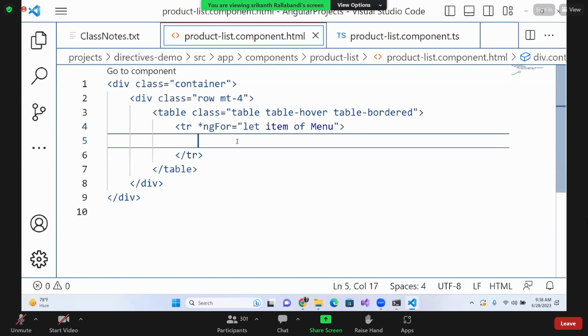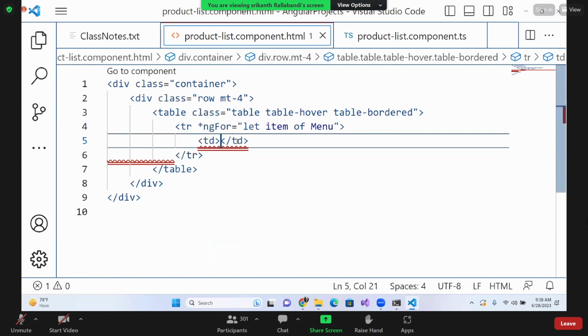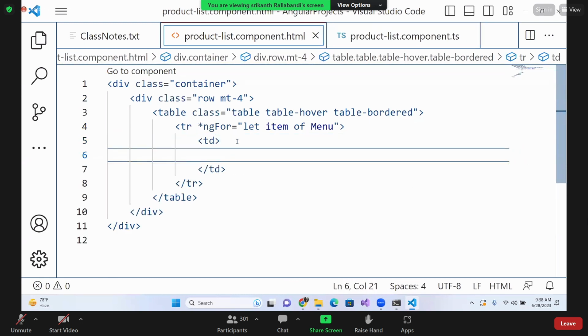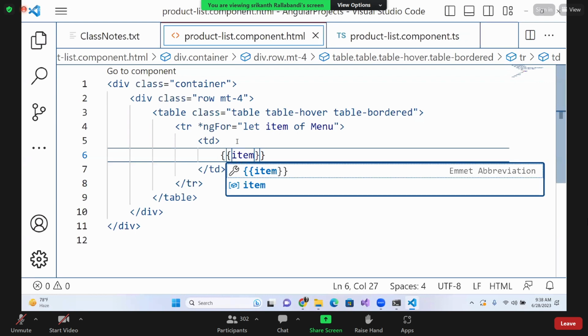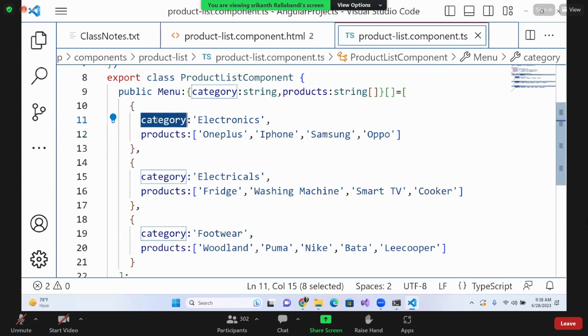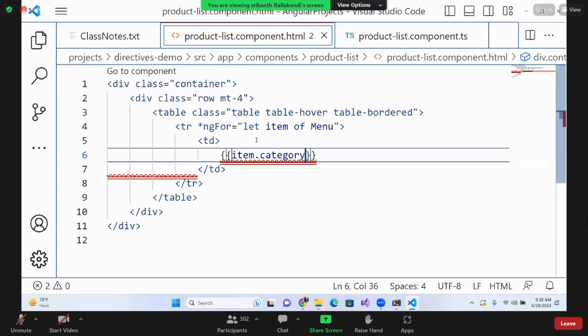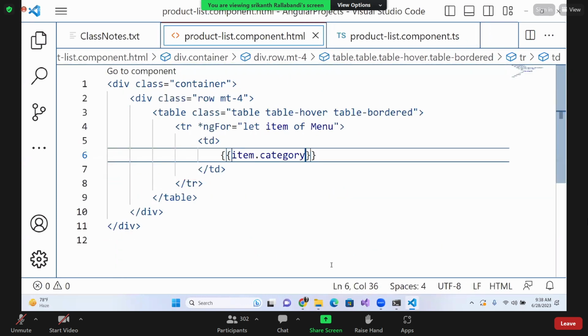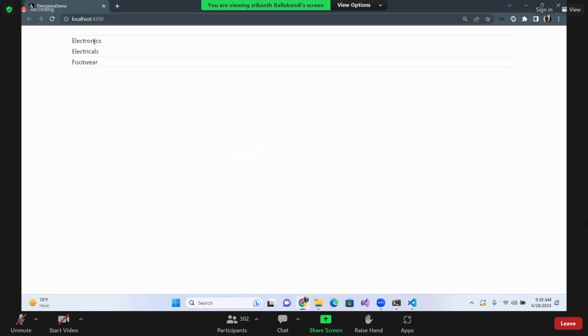Now what I want to do, I am taking a TD over here, and inside the TD, first I am displaying item dot. Tell me what I am going to display. Item dot, what we are having here, category, so I can give the category. When I give something like this, you can check the output. Am I able to see that or not? Electronics, electrical, and footwear that we are having.